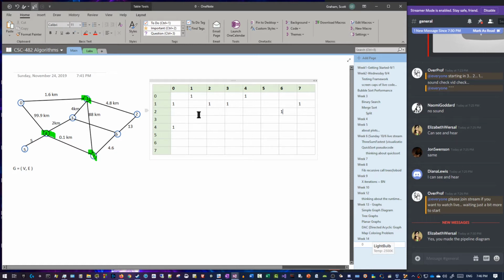Well, we don't have it listed in 2's row. We have it in 1's row, but we don't have it in 1's column or 2's row, so we need that one. And again, we want each row to match the corresponding column. So if we go down this column, we should also have 1 there and 1 there. Actually, I think I'm going to leave these blank for the moment.